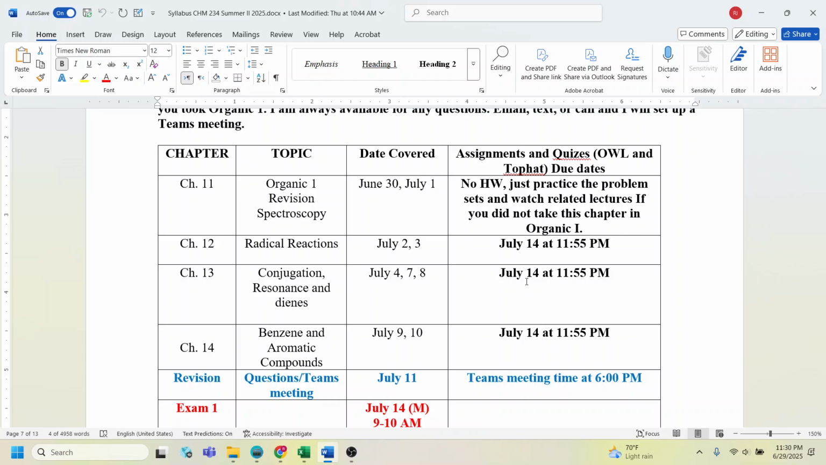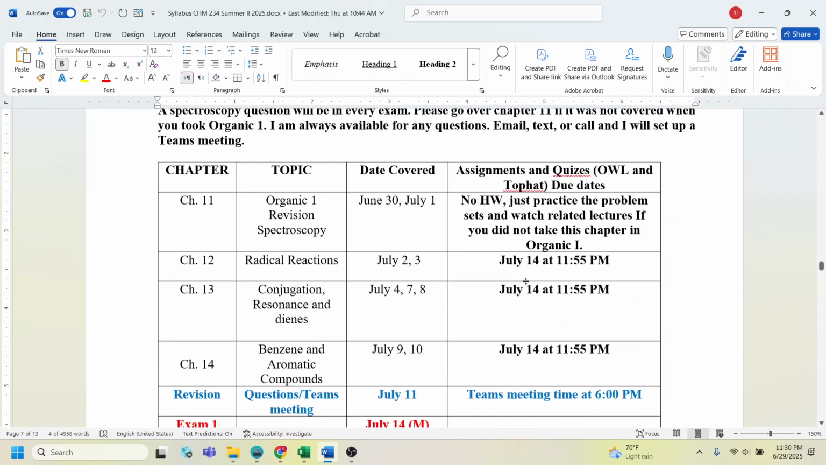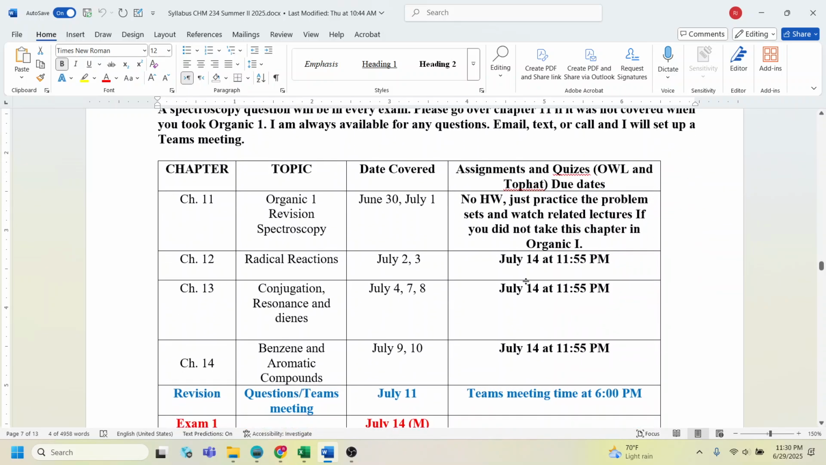But in case you need an extension, you will have an extension until August 8th. But please do not leave everything till August 8th. Okay? Because if you leave everything till August 8th, this is not okay, because you would need all of this material for your actual exams, exam 1, 2, and 3. So whenever you approach exam 1, you should finish the material of exam 1. You should have finished your homework for exam 1 so that you can do good on exam 1. See what I'm saying? Okay.